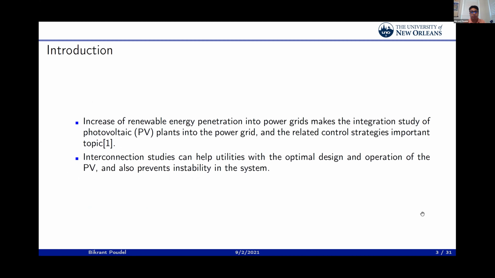So to start with, the increase in energy penetration into the power grids makes the integration study of PV plants to the power grid and the related control strategies very important. It can not only help utilities with the optimal design and operation of PV, but it can also prevent instability. The optimization will work on this instability of the system, as well as bring the real and reactive power performance of PV to a steady state, rated level.